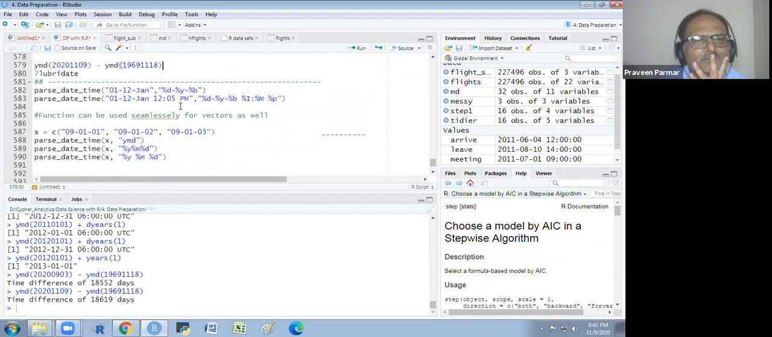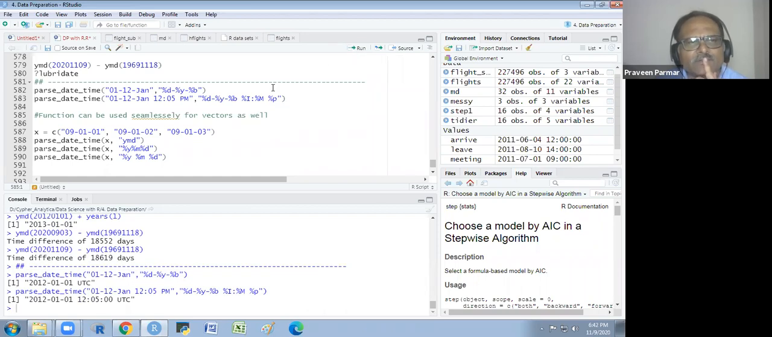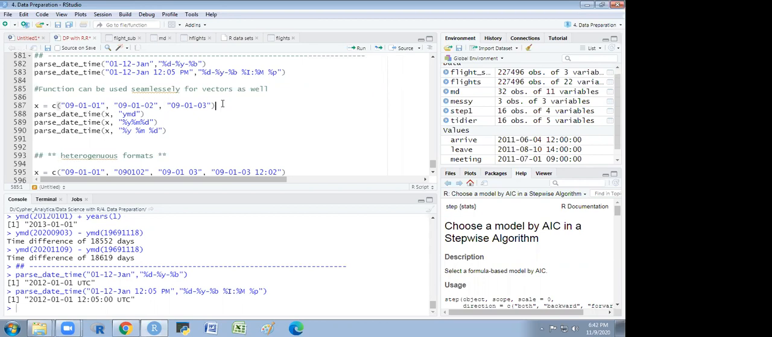And I will show you parse date time. So 1/12 Jan. This is the day, this is the year, and this B is the month, and that is our UTC. So I'm getting it in this way. And parse date time, if I write it in this way. So there are different techniques we are using. A vector we could use as well.